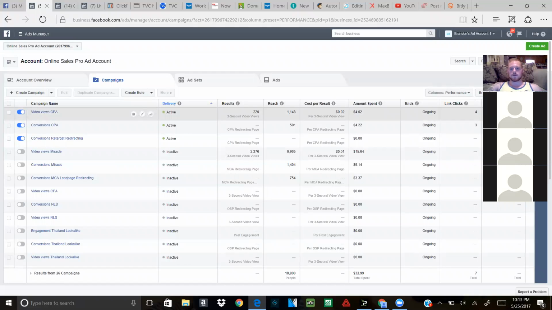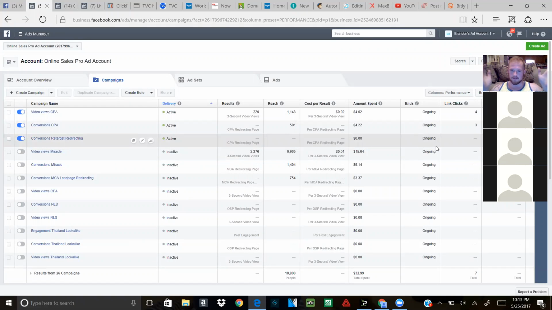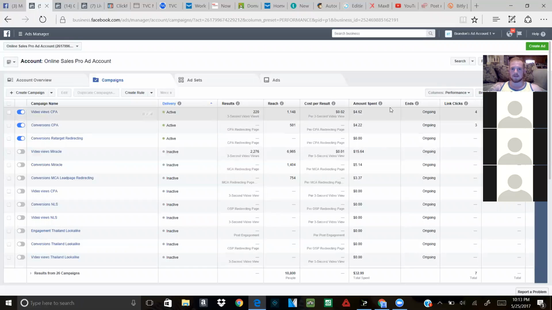So normally what you are going to be on is performance. It's going to say columns right here, performance, and you're going to see delivery, results, reach, cost per result, ad amount, and ends. And most of you are going to be like, what is this? How does this stuff work? I don't even know what this means. This stuff is weird. This is confusing. It's all good. It happens. I'm not expecting you guys to understand it right at first.